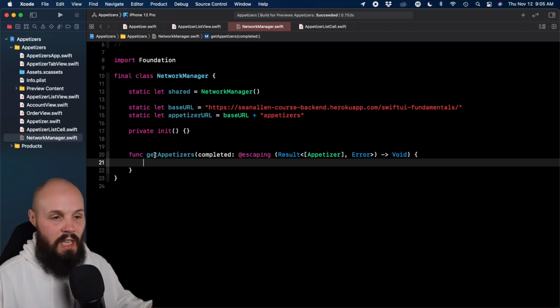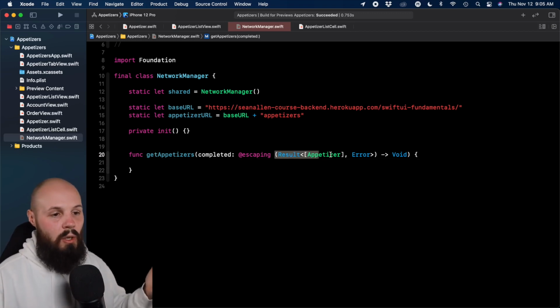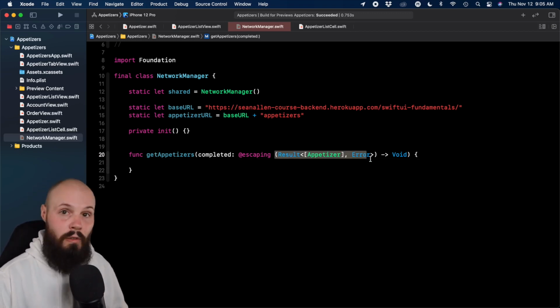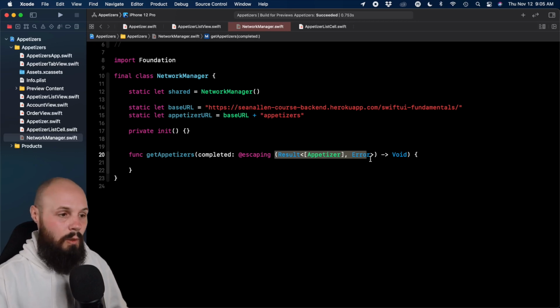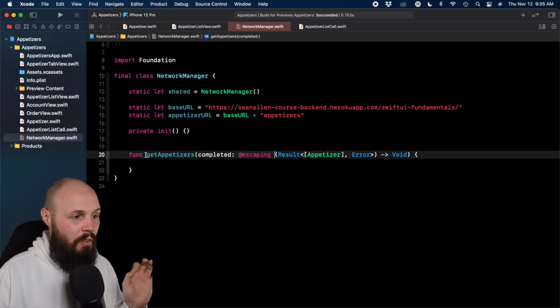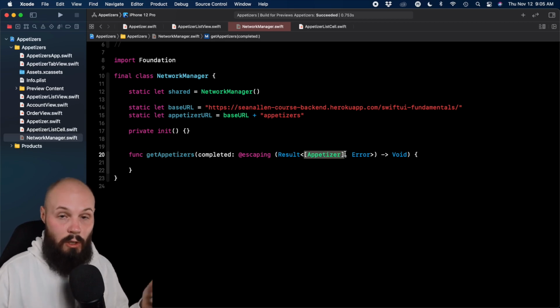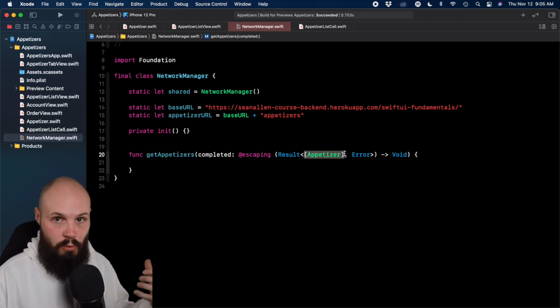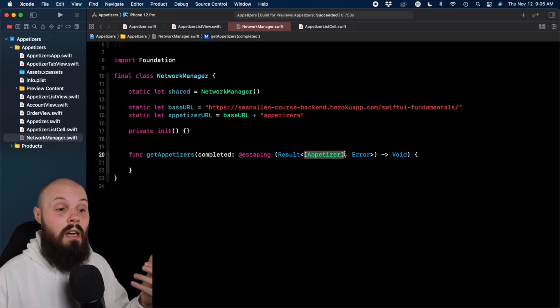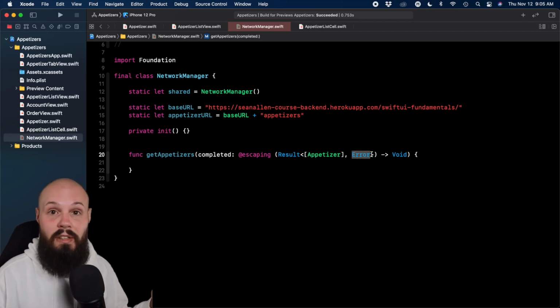So I'll run through this now. I'll keep it at a high level because, again, results can be a whole video. In fact, I've done a whole video on results. I'll link to that in the description if you want to dive in. I've done a whole video on escaping closures. So I'm not going down those rabbit holes, but high level, the function is get appetizers. Once that is completed, we're going to have a result. That result is either going to have an array of appetizers, which is what we want. That's the success case, or it's going to return an error. That would be the failure case.